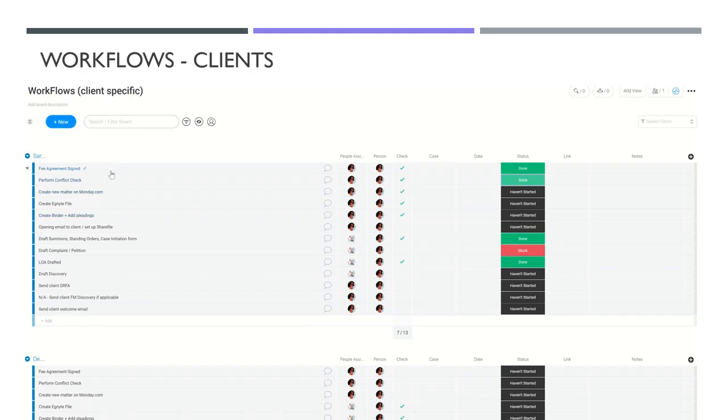I'm creating the new matter in the other section of Monday.com, creating my Ignite file, which is my internal server that houses all of my files, creating a binder, opening an email to the client, setting them up on the internal portal. I actually use Clinked now. And then these are the petitions that we have to draft: summons, standing order, complaint, leave of absence, drafting discovery, sending the client the financial affidavit, sending them the Fulton mandatory discovery if applicable. This is not a Fulton County case, so I'm just going to delete that row here and then send the client welcome email.